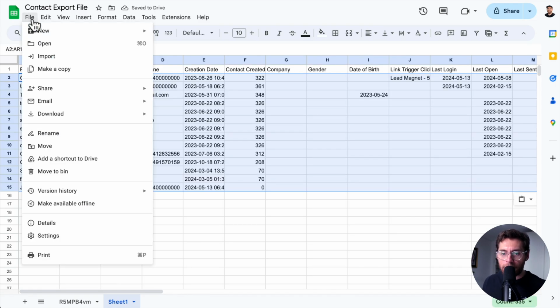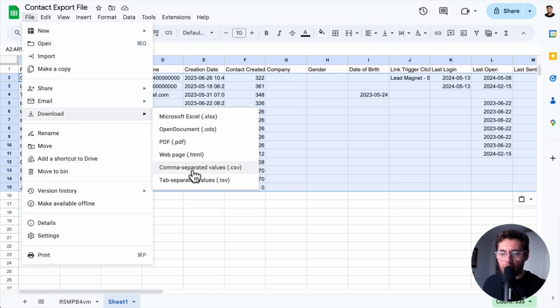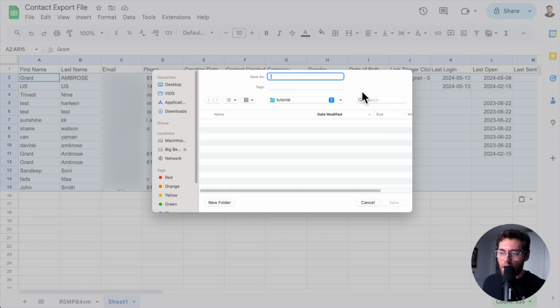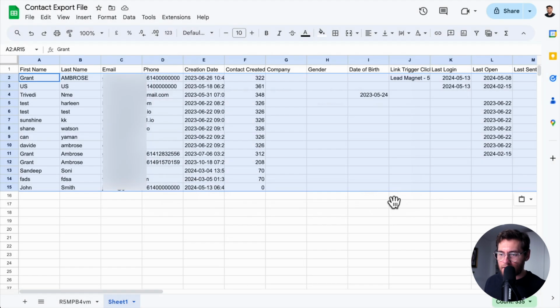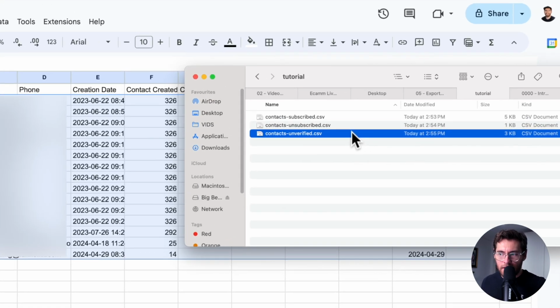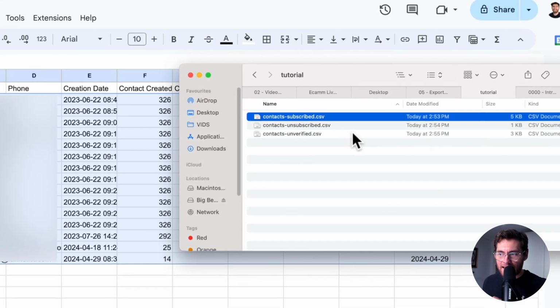Then I'll go File, Download, comma separated values, which is a .csv file, click. I'll name my CSV file contacts-subscribed and click Save. And I'll repeat the process for the other subscription statuses. So now I have a separate CSV file for each of the subscription statuses.